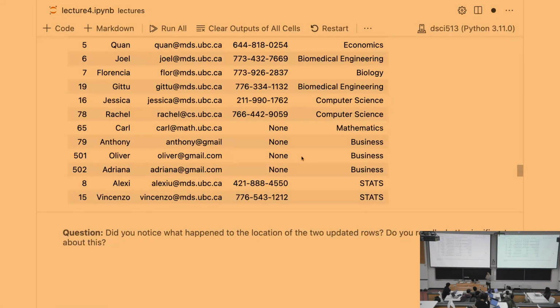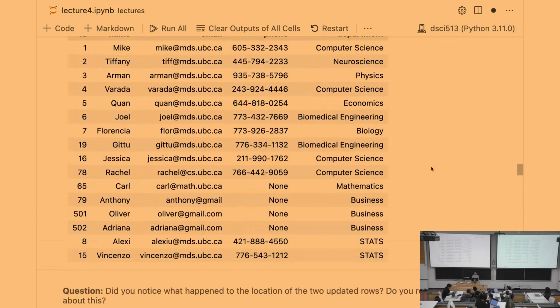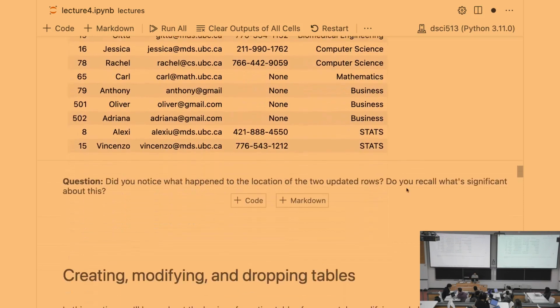And this is what I was warning you about all along, that the location of the rows inside of a table in a relational database is not reliable. We cannot say that those rows are always going to be there. With an update statement in this case, the order of the rows has just changed. So we can't rely on that. Okay.